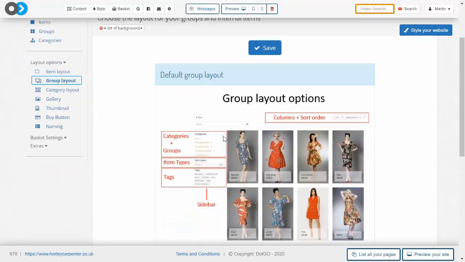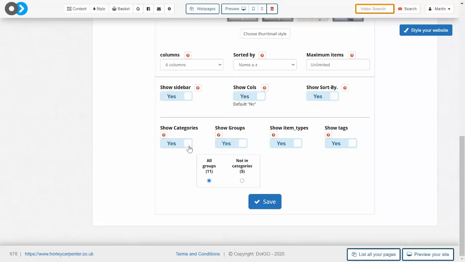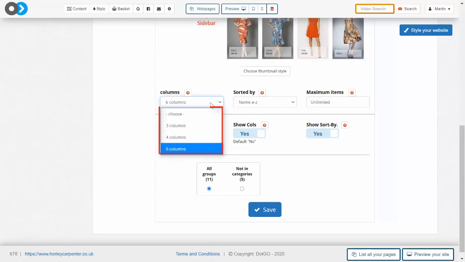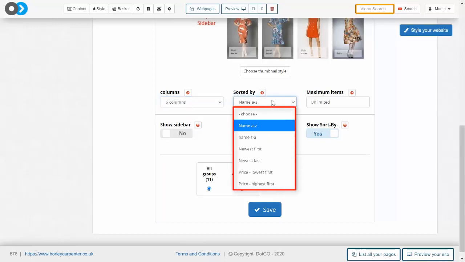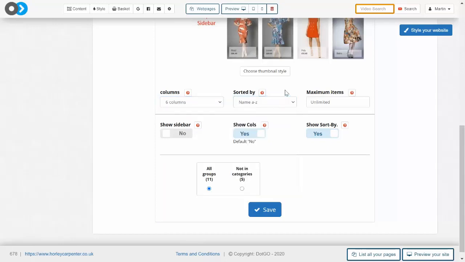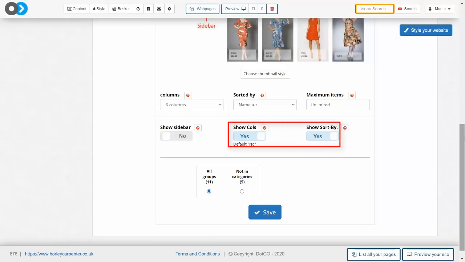That's a group layout, and you can use this area here to choose which options you show down that left hand side. And if you want no sidebar to be shown whatsoever, select no here. You can determine the default setting for how many columns your groups have, and also decide how exactly your items are ordered in the group, and these two options are also available to use when you are viewing the group itself.